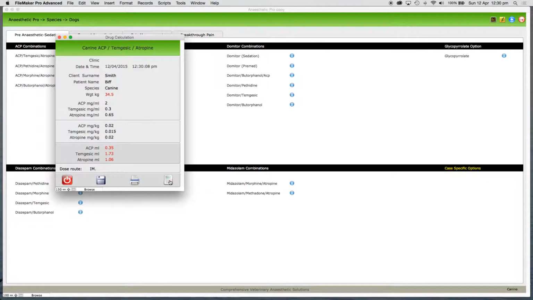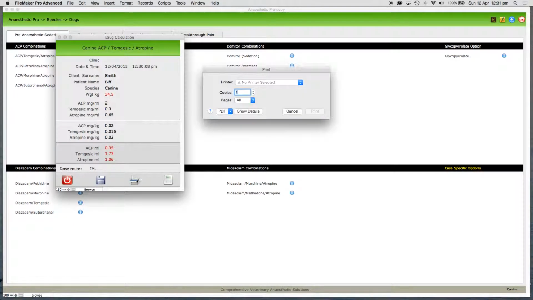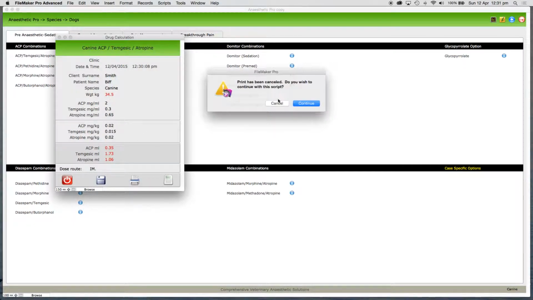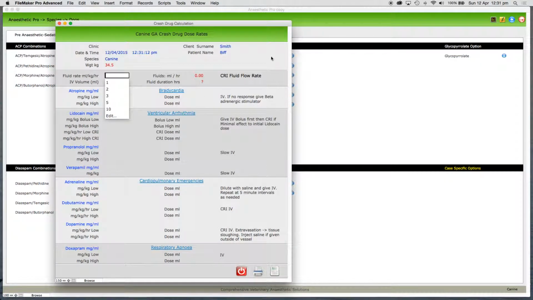Now we click on our calculate button, and it gives us the actual dose volume of the various products, and it also tells us how to administer that to the patient. We can now print that form off. In this case, we're not too worried about that. Now this brings up another form, and this is actually your emergency dose rate form in case your animal has a problem during anaesthesia. Now we can go through and populate this with the various factors that we require.